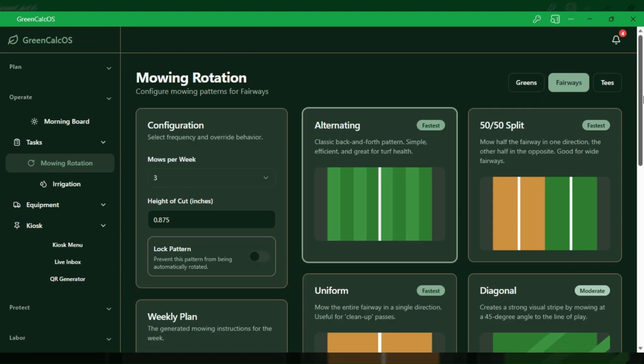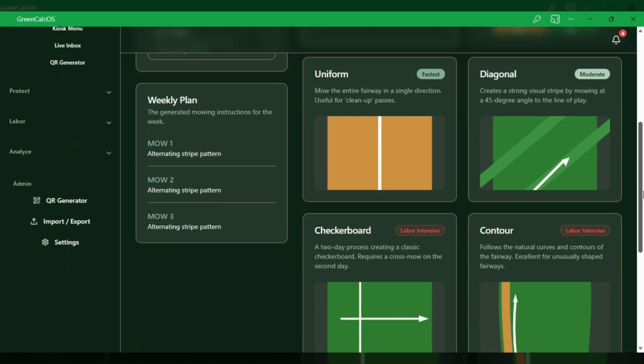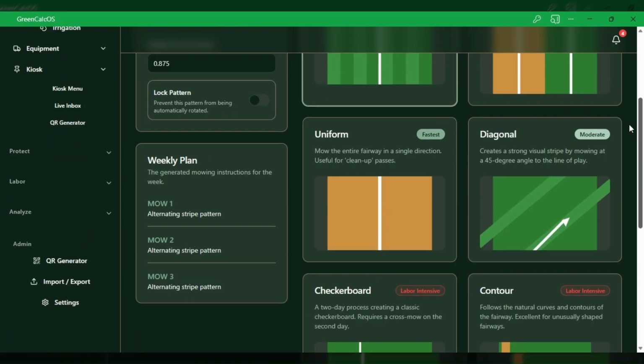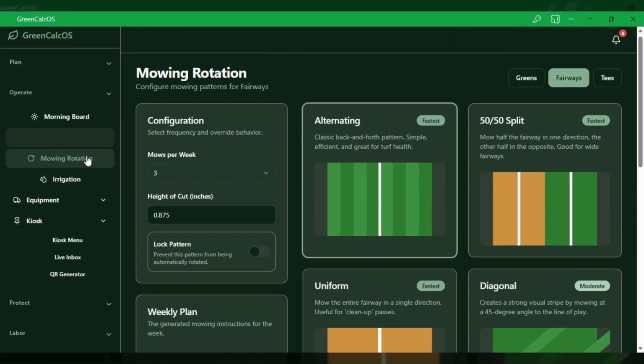Nice thing about the fairways and tees, there's also a configuration. So you can pick mowing patterns, things like that. It'll give you a weekly plan based on how many mows per week you can give it.